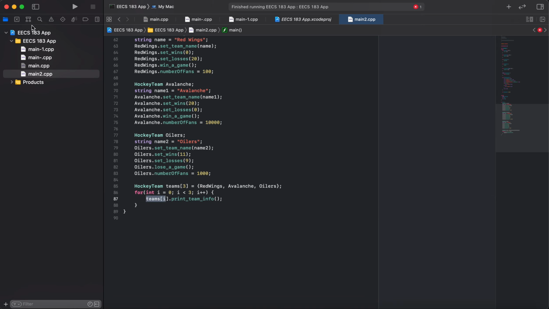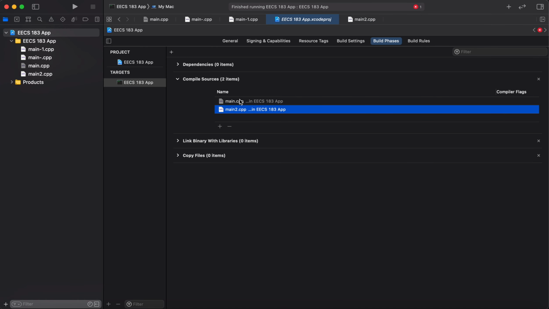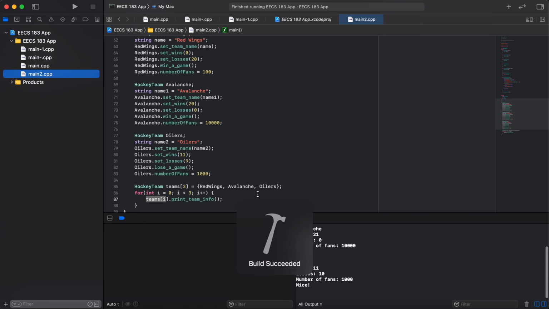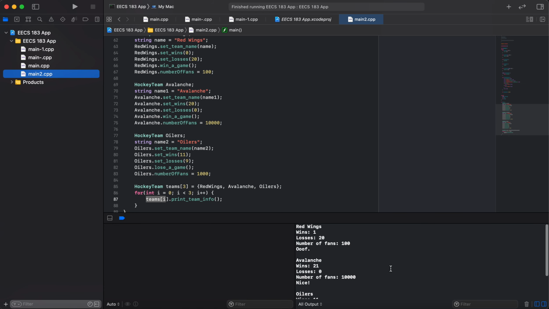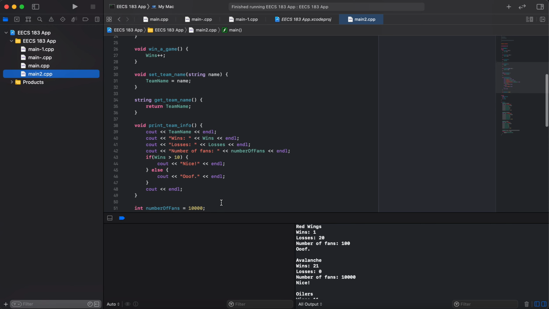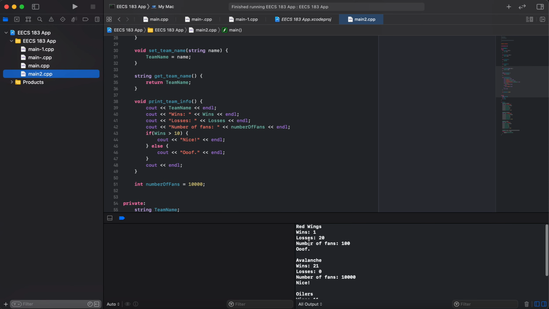If I take out these other compiler sources, we can run this as an example and see what this does. And yeah, it's printed out with this printTeamInfo function that we wrote in the public member functions. We can just see their team names, their wins, their losses, the oof, because their wins is under a certain amount. And that's just a basic introduction to custom data types and classes. I hope this was helpful.